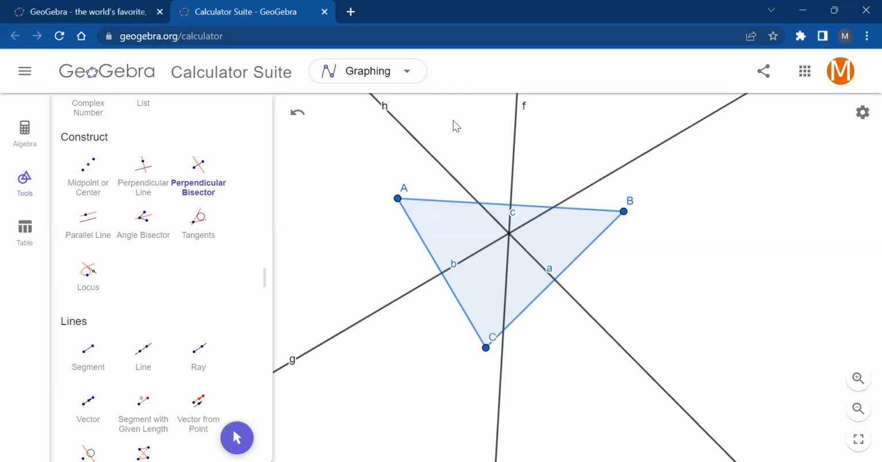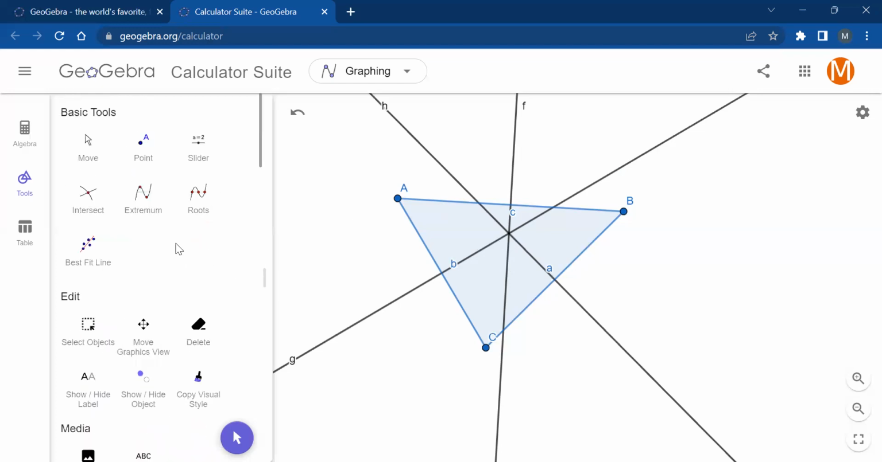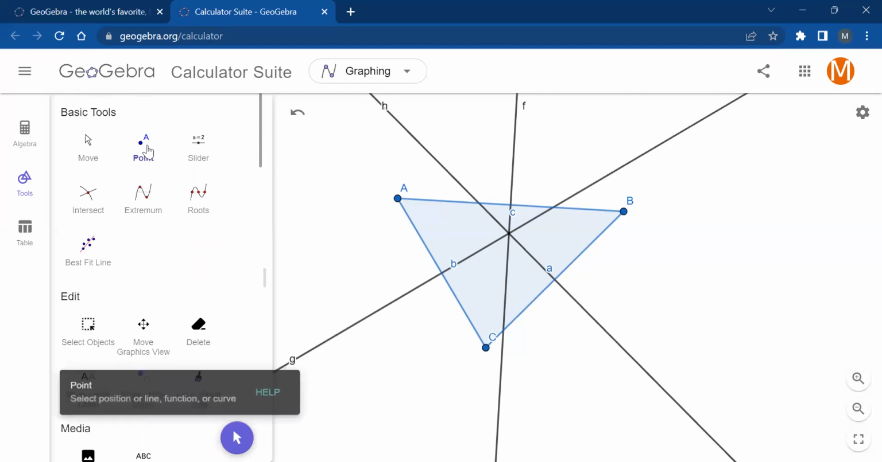And notice that all 3 perpendicular bisectors are concurrent at a single point. By the circumcenter theorem, the point where the perpendicular bisectors are concurrent is called the circumcenter. That's this point right here. We want to label that point, so go all the way back up in your tools and select Point.